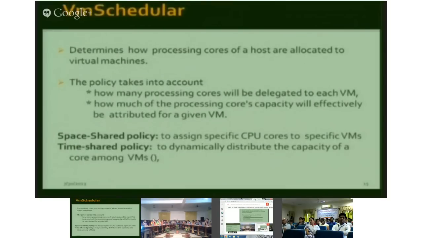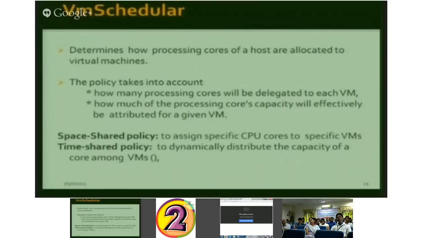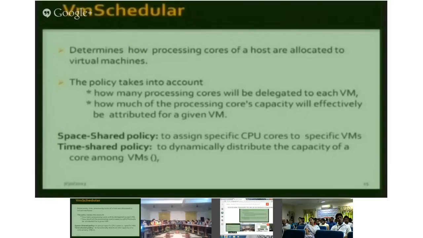VM scheduler, as I have already told you: suppose a host is having one processor, and that processor has to be shared between different virtual machines. So there are again two policies, time shared and space shared. Space shared means they will share it one by one, and time shared means the processor will switch over between two virtual machines. So there are again two policies, space shared policy and time shared policy.